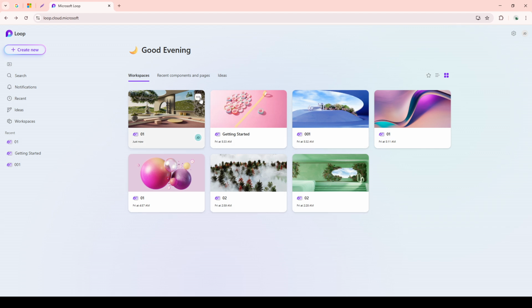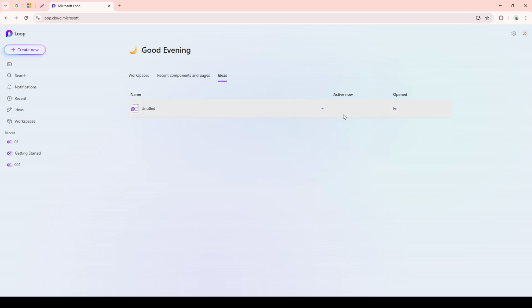Click on it, and you'll again see a variety of options. Here, choose Delete Page or Delete Workspace, depending on what you're targeting for removal. Microsoft Loop will then prompt you to confirm this deletion. It's an extra precaution to save you from accidental data loss. Make sure you double-check your choice before you proceed.